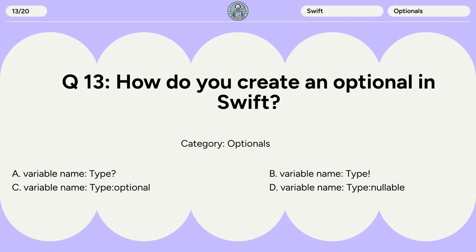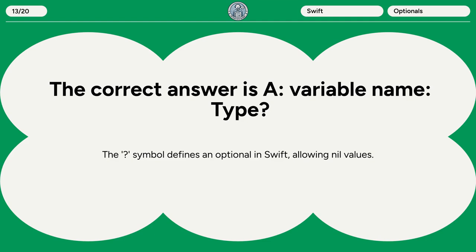Question 13. How do you create an optional in Swift? A. Variable name: Type?. B. Variable name: Type!. C. Variable name: Type.Optional. D. Variable name: Type.Nullable. The correct answer is A. The question mark symbol defines an optional in Swift, allowing nil values.